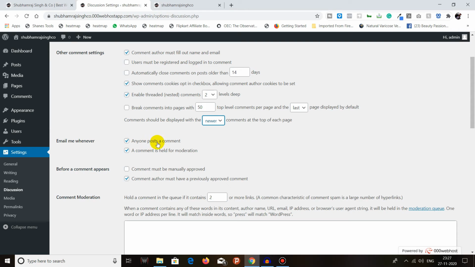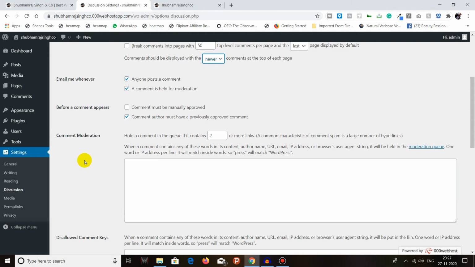Email me whenever anyone posts a comment, a comment is held for moderation. Okay, so mostly all comments will be held for moderation only. If you don't approve it, it will not go on your website. Before a comment appears, comment must be manually approved. Comment author must have a previously approved comment. Okay, so that's the condition.